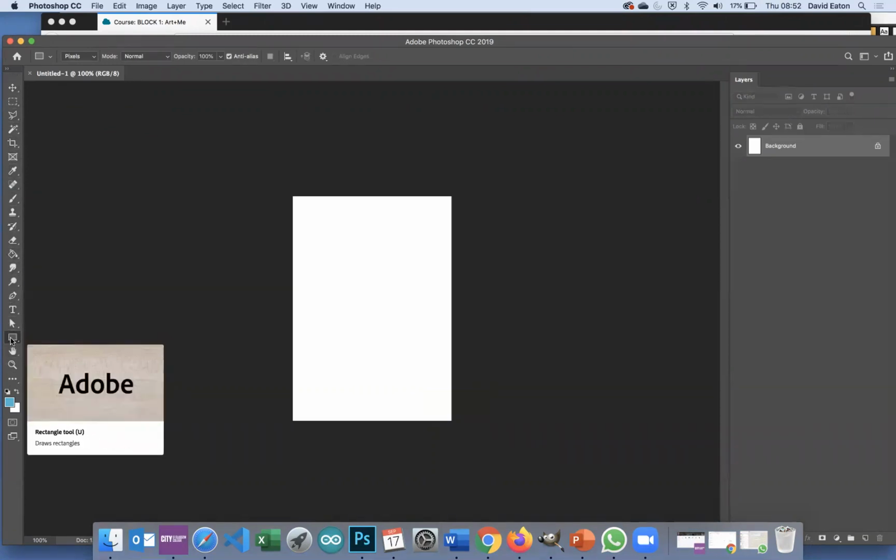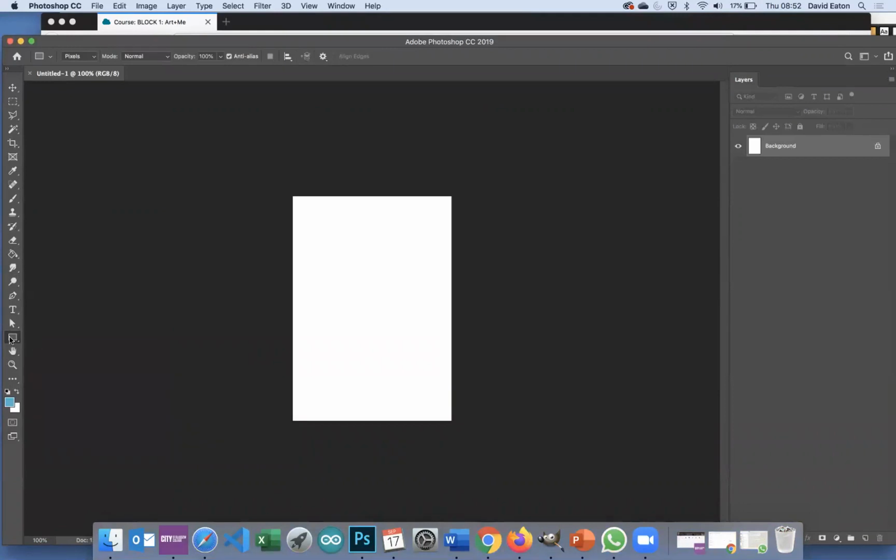But we're interested in the square tool. Okay, if I hold that down, it also brings up other shapes in there, custom shapes, lines, rectangles, round edges, etc. I'm going to use the rectangle tool, and I'm going to just draw a shape here.